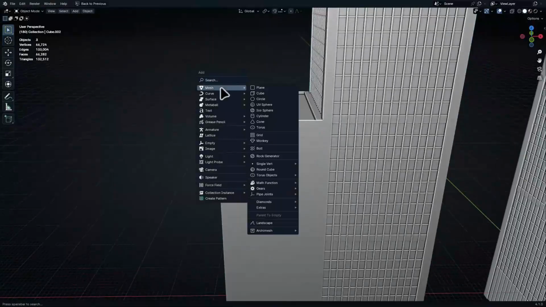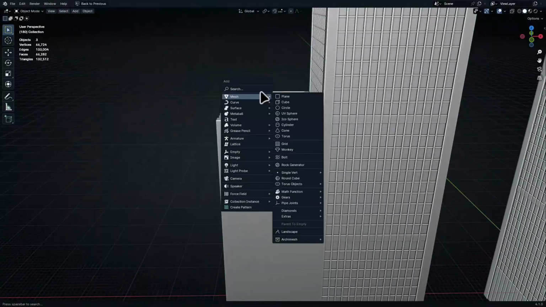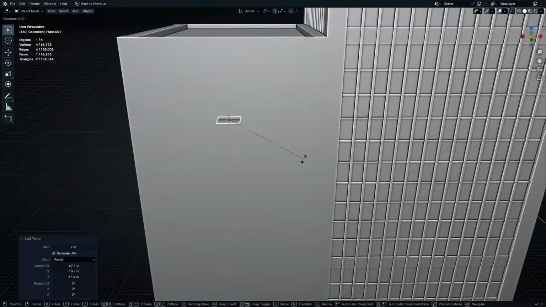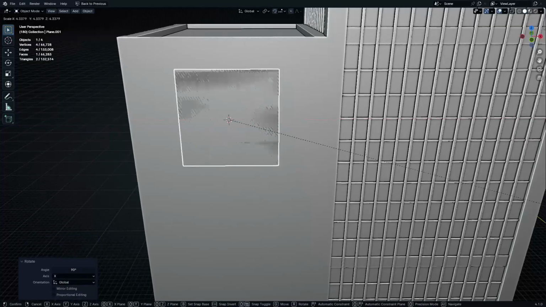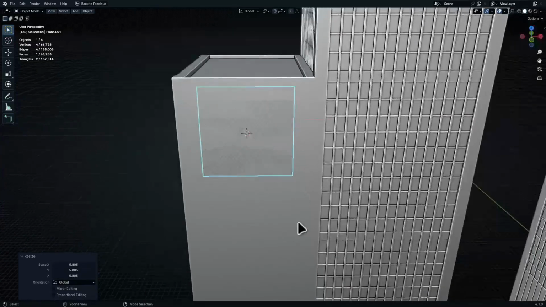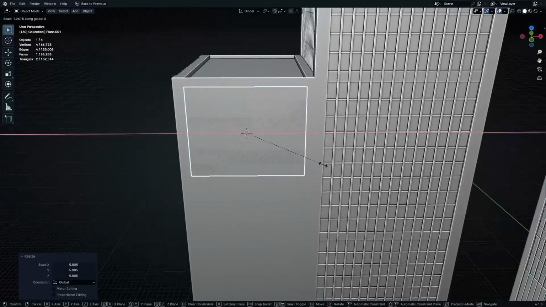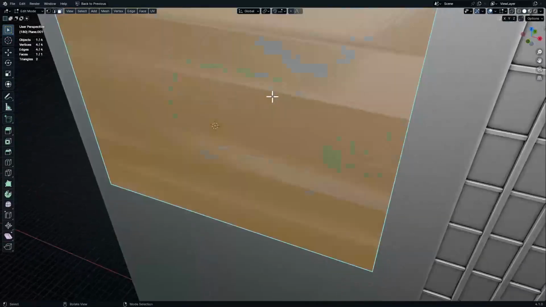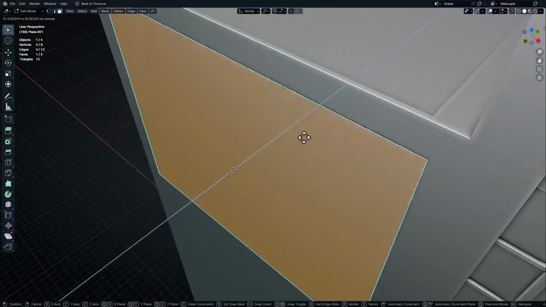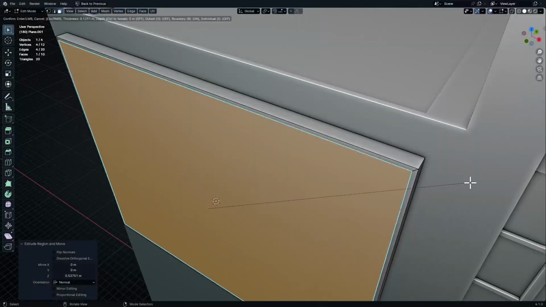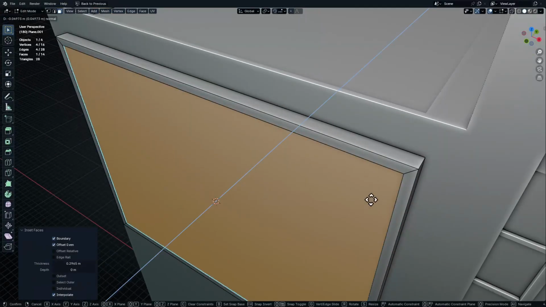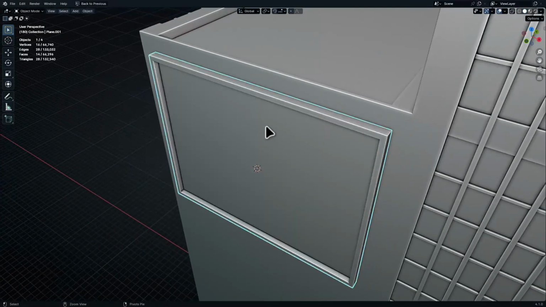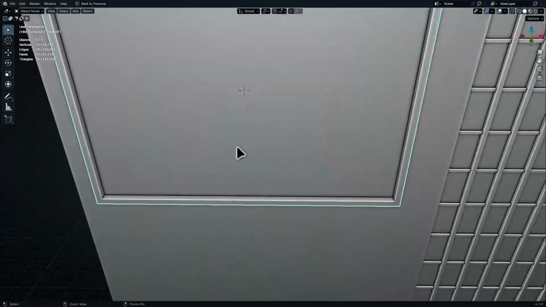So Shift A and add a plane, not a cube. You can rotate it 90 degrees on the X, scale it up. So that's a big sign actually. Scale on the X-axis. That's good. And apply scale. Now Tab to go to edit mode. E to extrude that. I to inset that. And E to extrude it. Because this sign will be far away, we don't need to add a bevel to it.